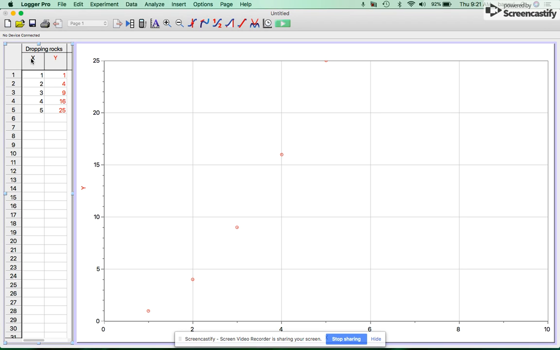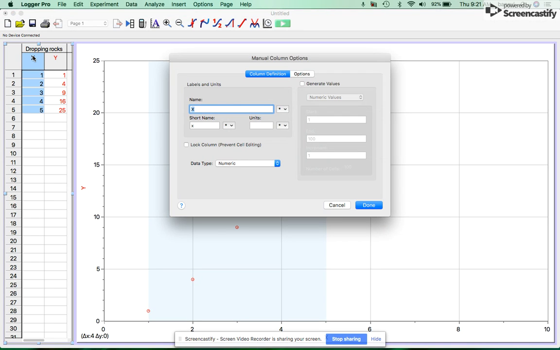And now I can rename this X and Y over here to what these variables actually are. So if I come up and I double click on the X, this is going to be the height that I dropped a rock from. I'm going to say height dropped. And I'm going to give that a short name of H and a unit of meters.